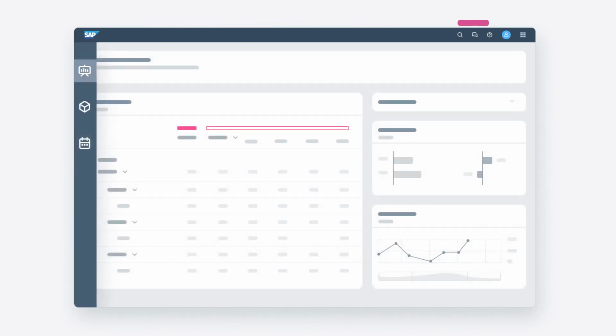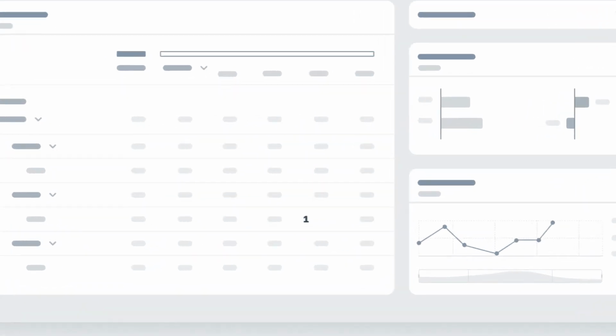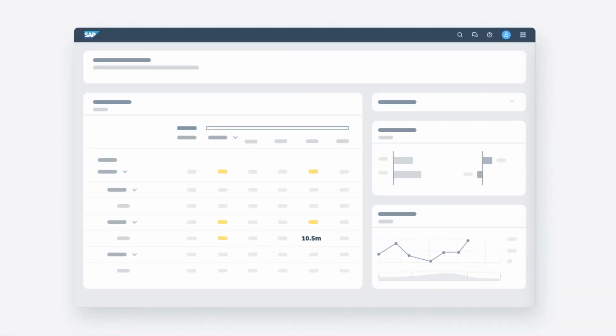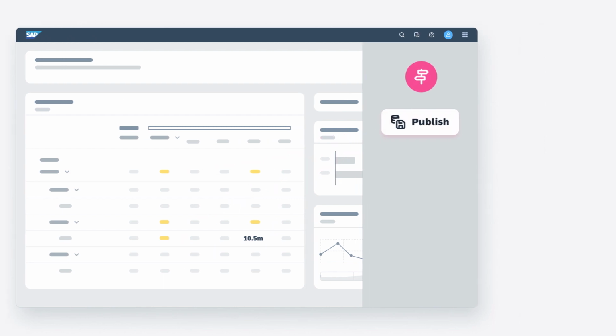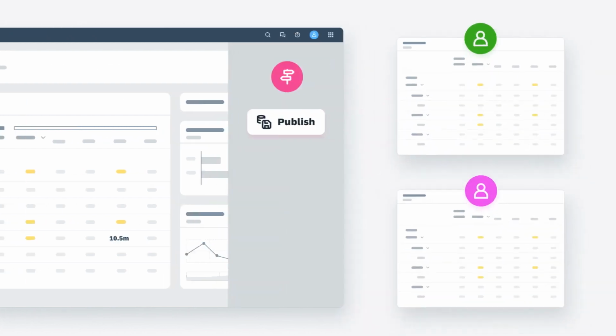Back in your planning stories, you can edit the relevant plan, forecast, or budget where only you can see the changes you're making. Once you're satisfied with your entries, you can then publish your changes to make them available to other users.